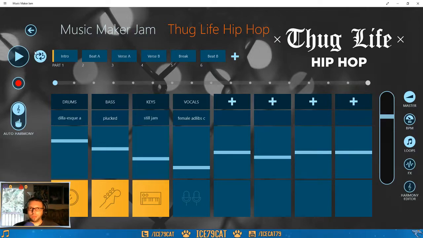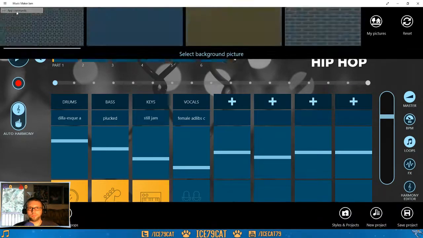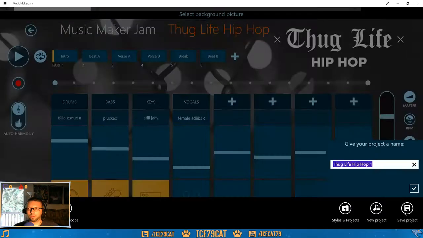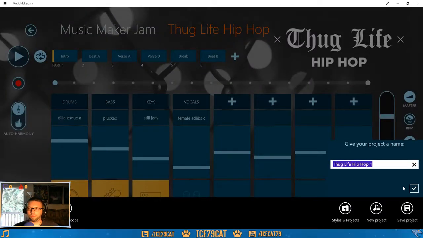One way to combat that is this little hamburger menu that's up here in the corner. Click on that. You have your app commands. And here you can actually save the project. So you can save it as whatever you want. And then with your project, you can load a new project, you can save a project, and you can find your projects that you have saved.